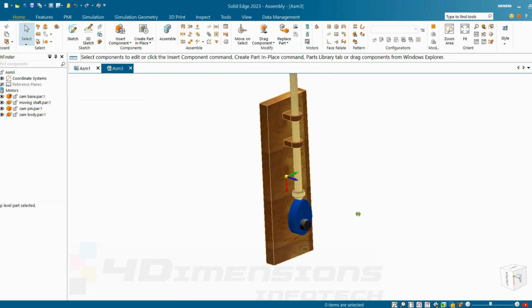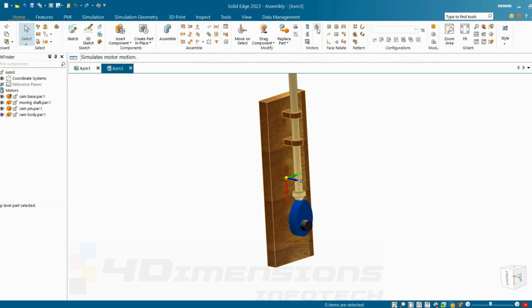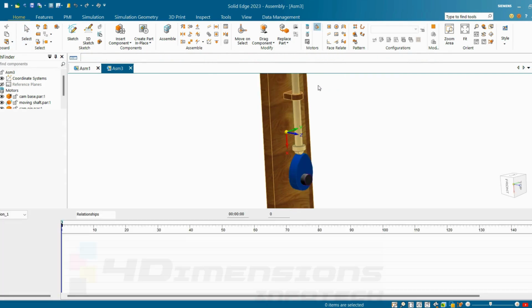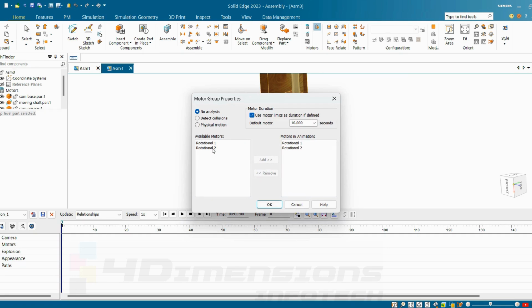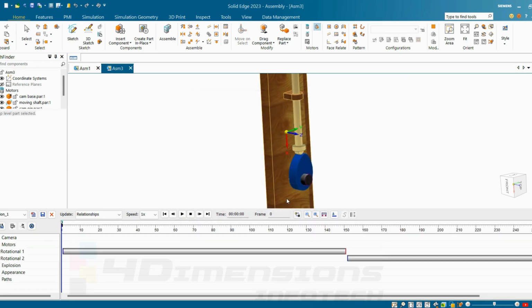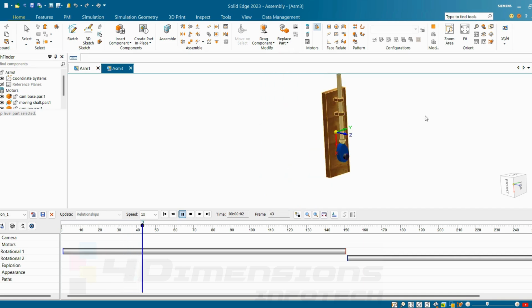Now if you want to see the motion of the motor, you just need to go on this option, that is simulate motor. Select rotational 2, say OK, and here if I say play, you can see this cam is moving here using simulate motor and applying the motor.